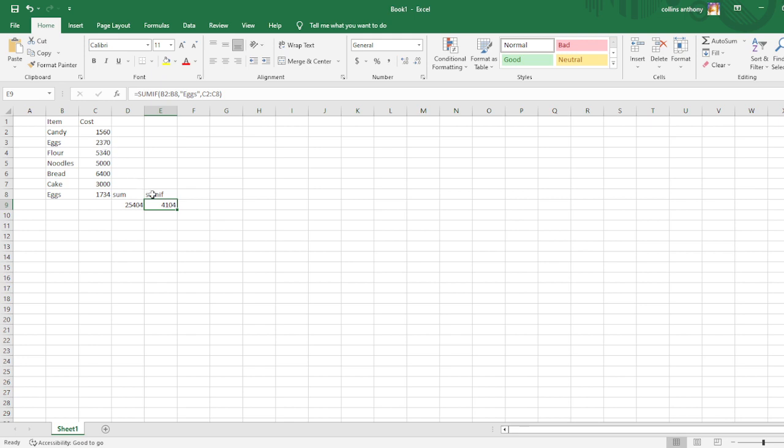Now let's take a look at it. If we truly want to test whether our answer is correct, if truly it picked only eggs, 2370 and 1734, when we add these two together, it gives us 4104. So you see that it has done exactly what we asked of it to do. We wrote a formula for it to select only the one that has eggs and sum it up. So that's one example, a simple example of the SUMIF function being used.